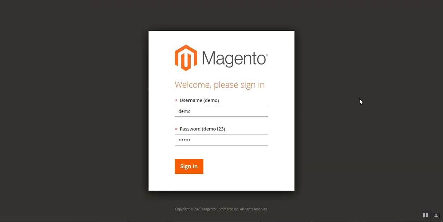So here I'm at the backend panel for the Magento 2 web store. I've entered my username and password. I'll tap on the sign in button to log into my admin account.